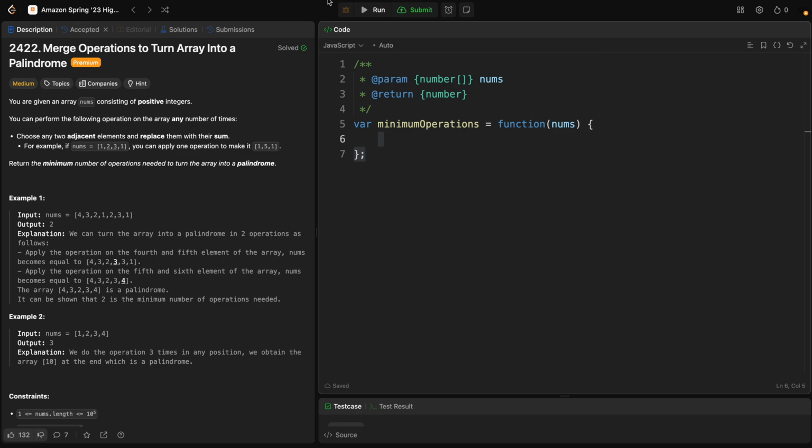Welcome back. Problem number 2422: Merge operations to turn array into a palindrome. You are given an array called nums consisting of positive integers. You can perform the following operation on the array any number of times. We should choose any two adjacent elements and replace them with their sum.